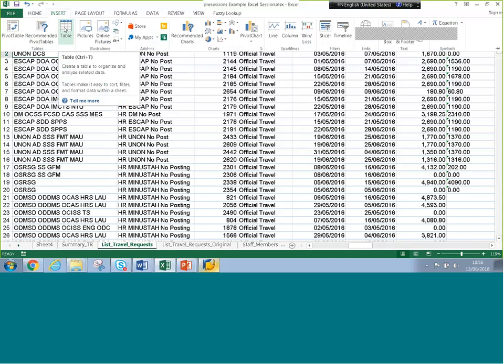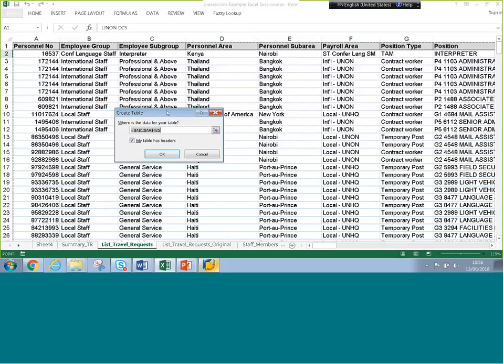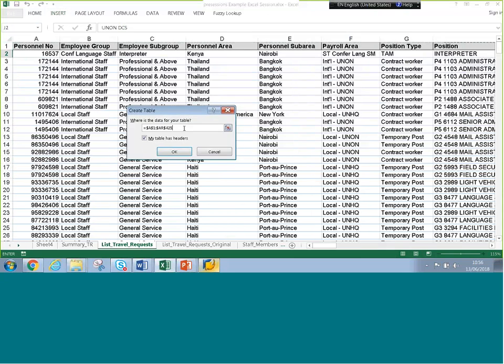It can also be done by using the shortcut Ctrl+T, and as you can see in the description, it will automatically create a table to organize and analyze the related data, and it will make it easy to sort, filter, and format the data accordingly. So I'm going to click on the table. Automatically Excel detects the range of data from A1 to AR425. That's correct. My table has headers because the first row are the headers. And I'm going to click on OK.